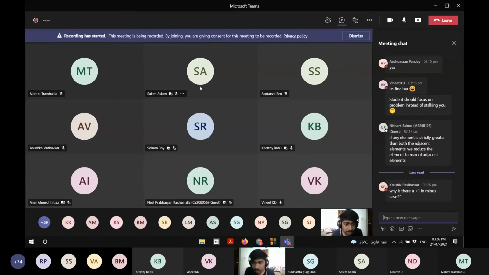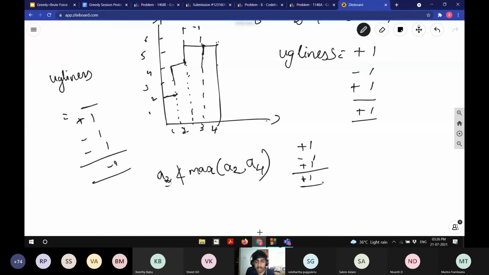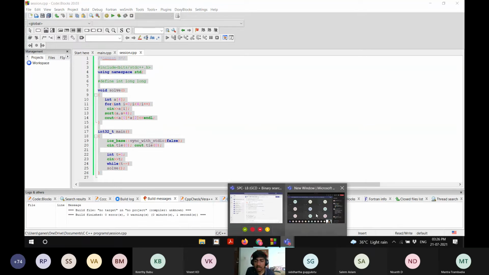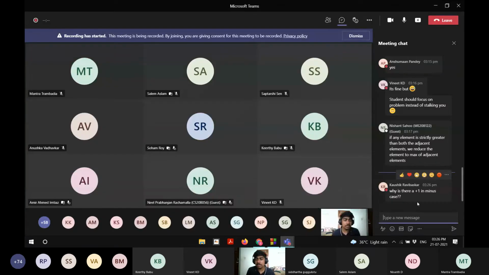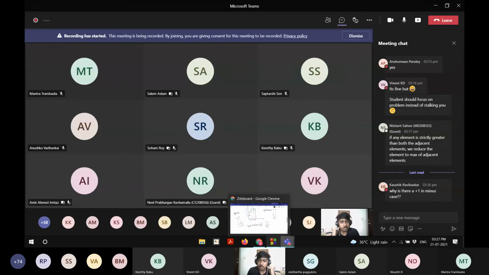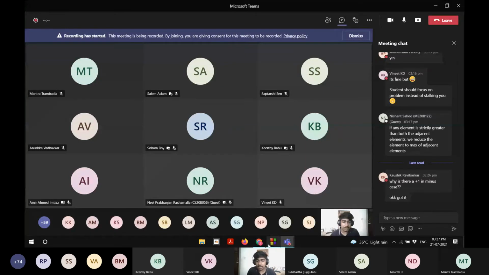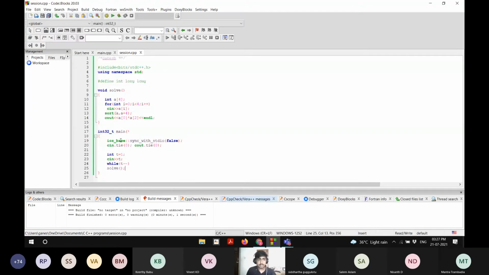Is there a +1 in the minus case? Okay, that's because they are doing one operation, right? So for each operation you do, you have to add 1 to the ugliness score. That is also one of the conditions that I had said. For each operation, it will cost you 1 ugliness score. You have to add it to the ugliness score.